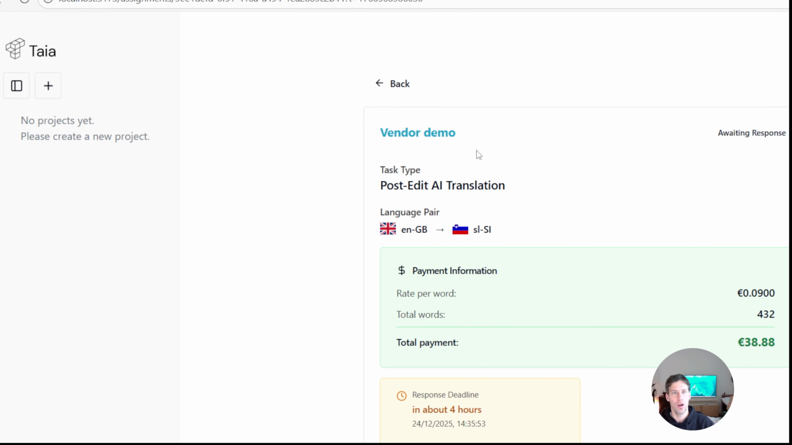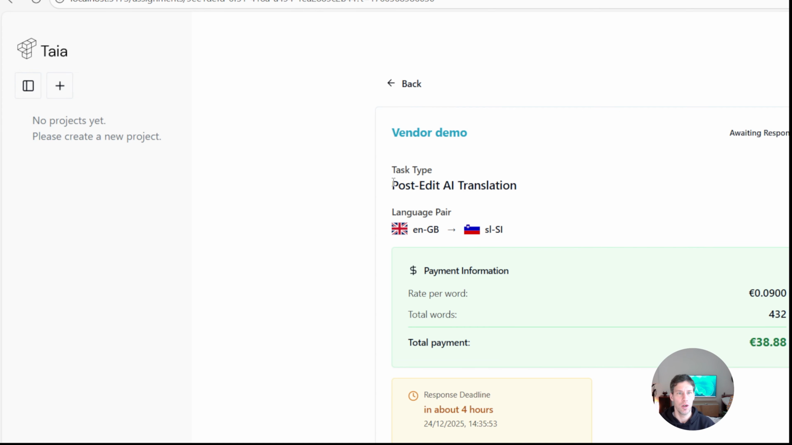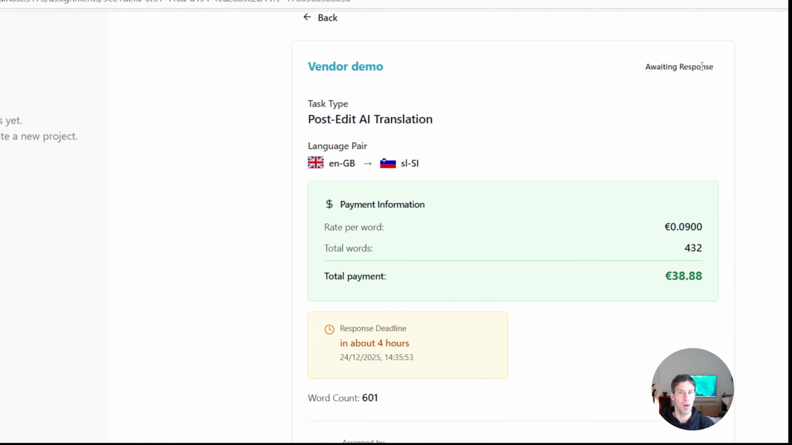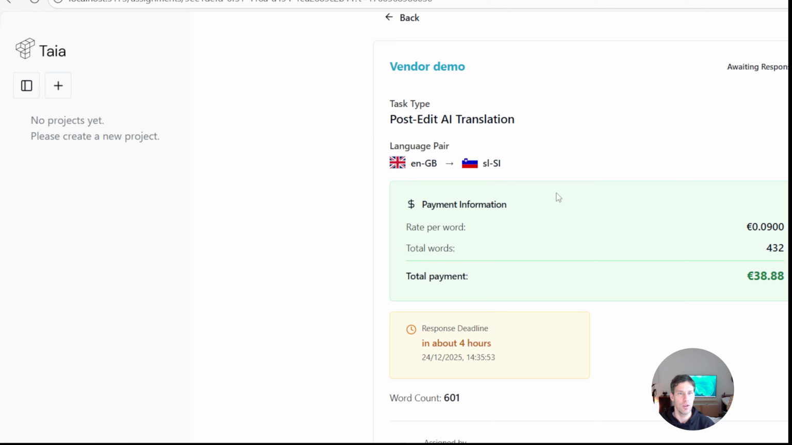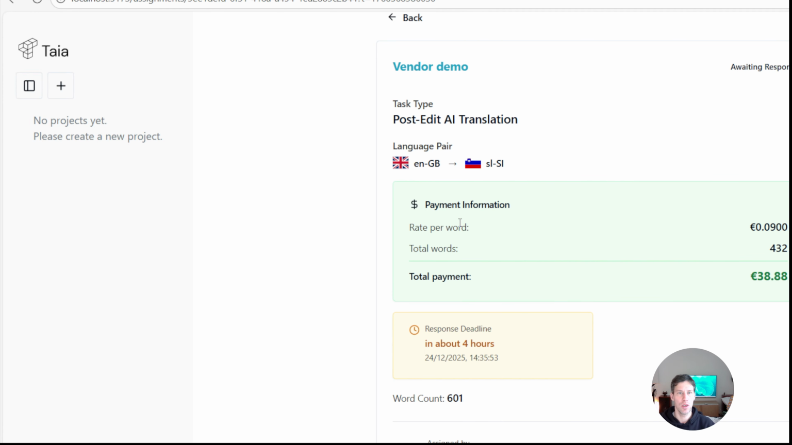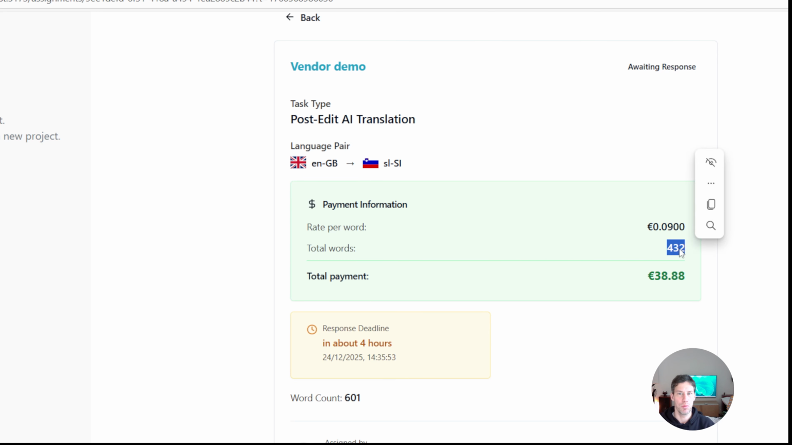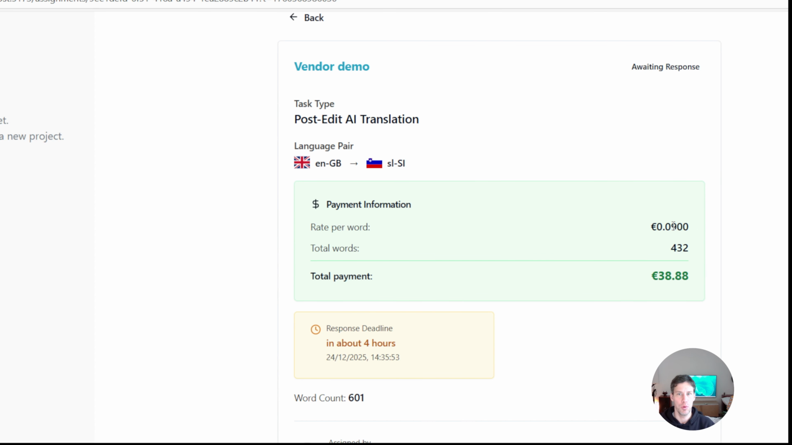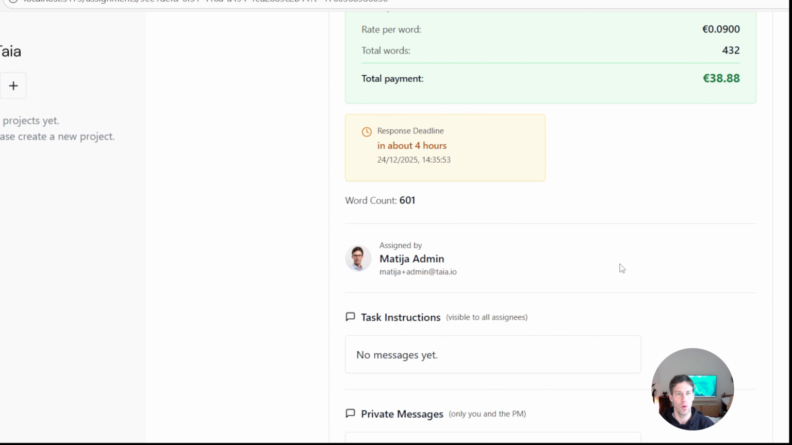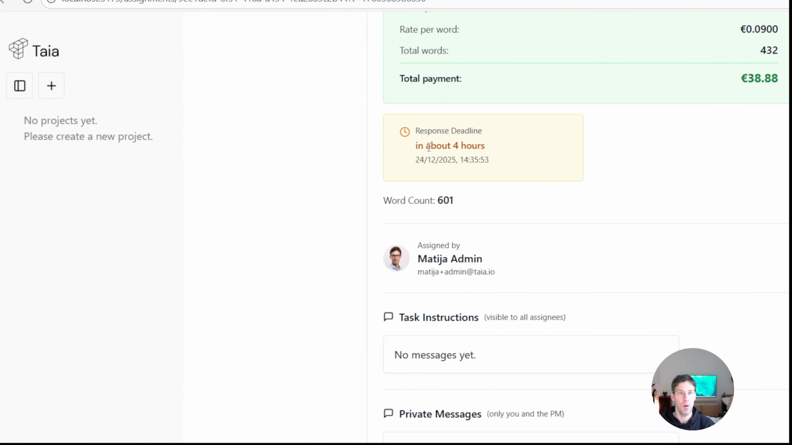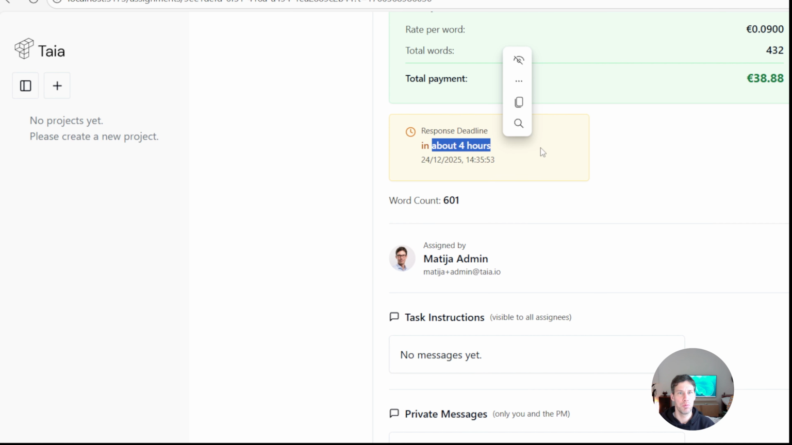So in this case, the project is called Vendor Demo. It's a machine translation post-editing task, and it's awaiting my response. The language pair is English to Slovenian, which we've set up earlier, and the payment information is actually a calculation from what my price per word was and what my total words are. Now I've put this dummy price here. Of course, you're going to put your own prices here. And now I have about 4 hours left to respond to this task.